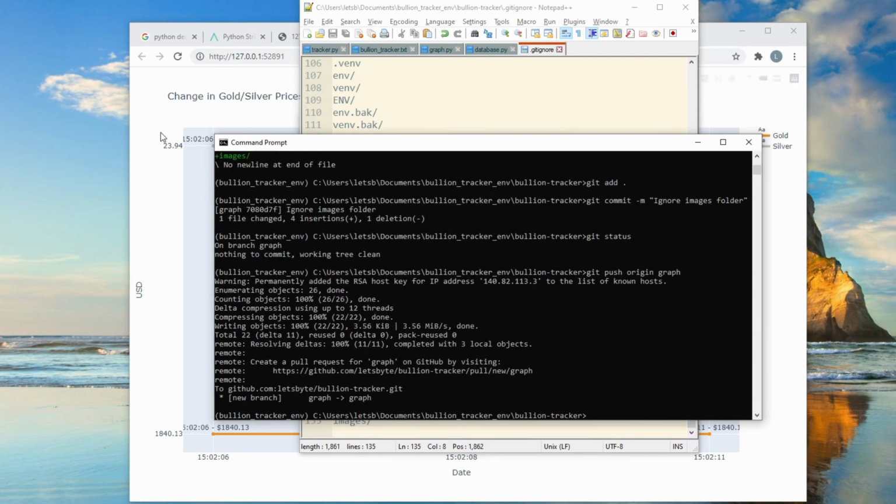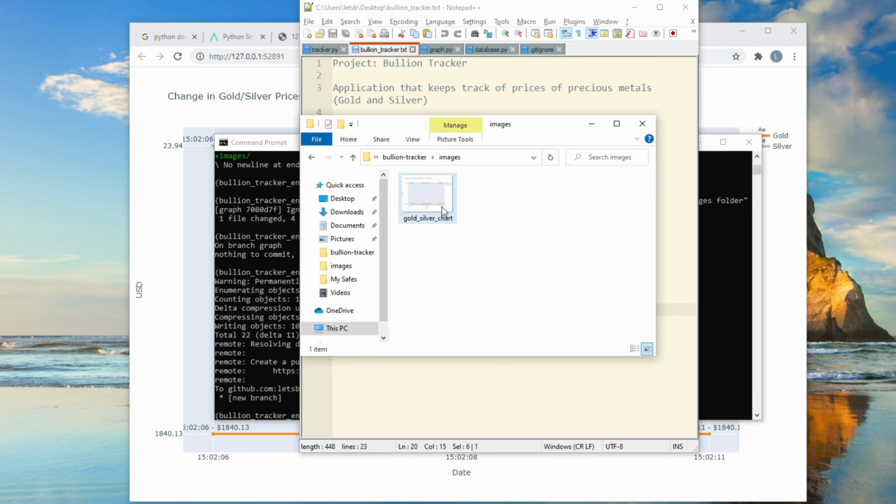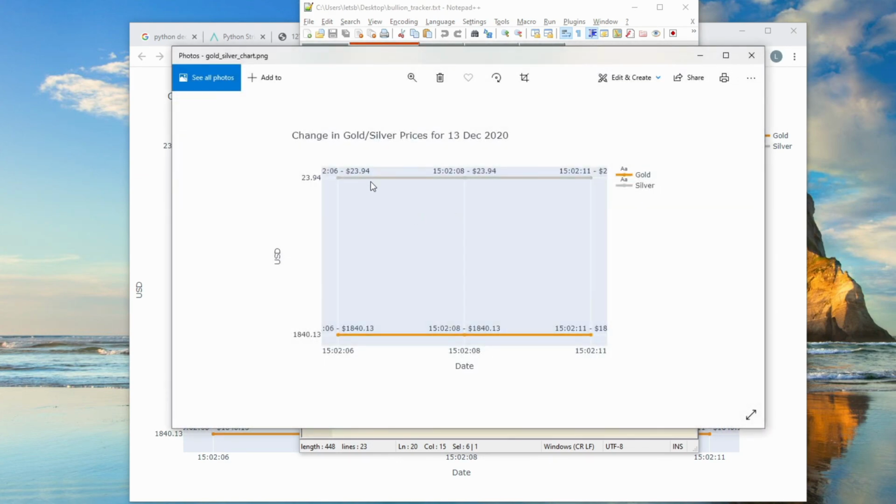All right, so looking back at the Boolean tracker plan, so we said that for this video, we were going to use the Plotly Python library to create the line chart and to also export it as an image file, which we've done. So looking at the images folder, we now have an image file with our graph. So if we want, you can then email this to yourself or use it as data for your websites. And unfortunately, we don't really have interesting data points here. It's just a straight line for silver, straight line for gold.